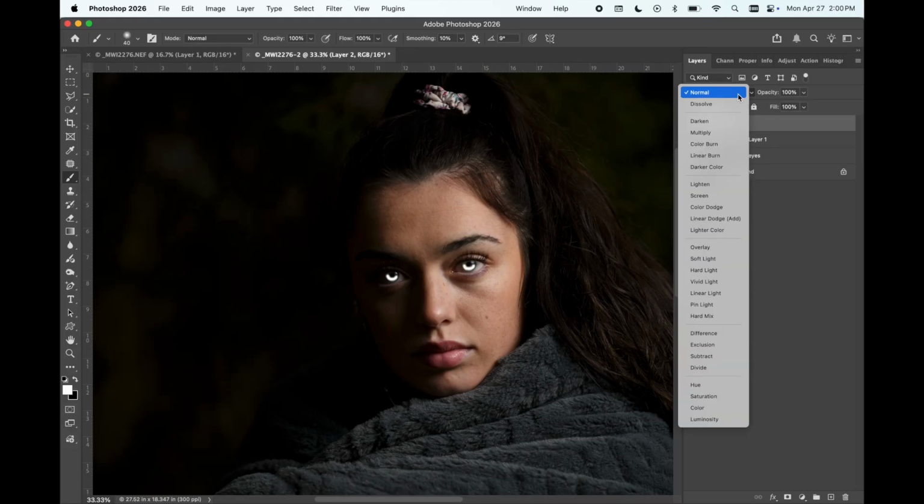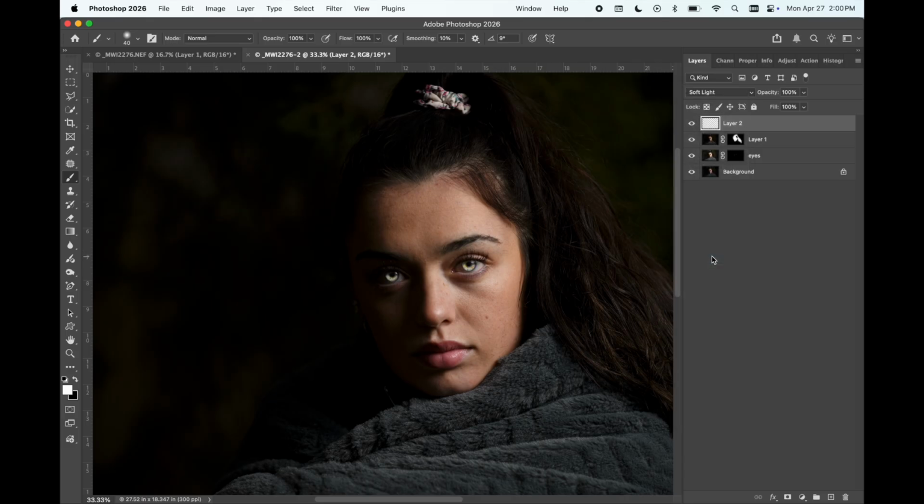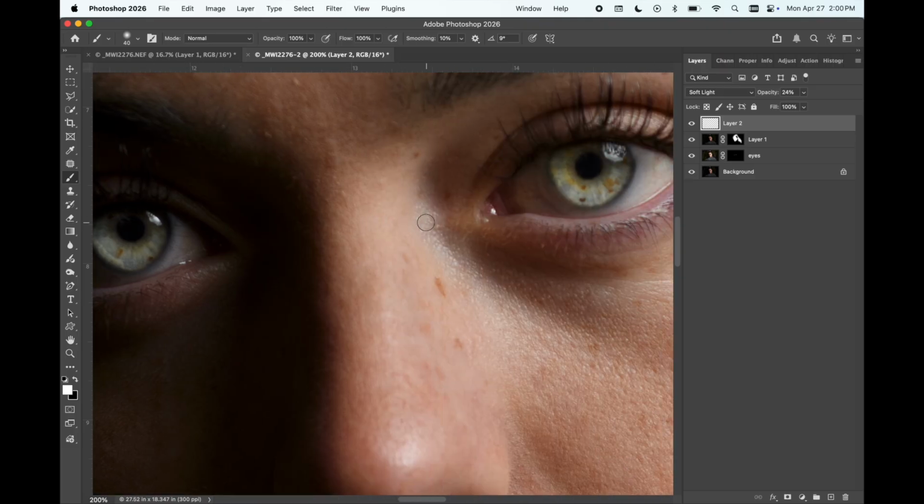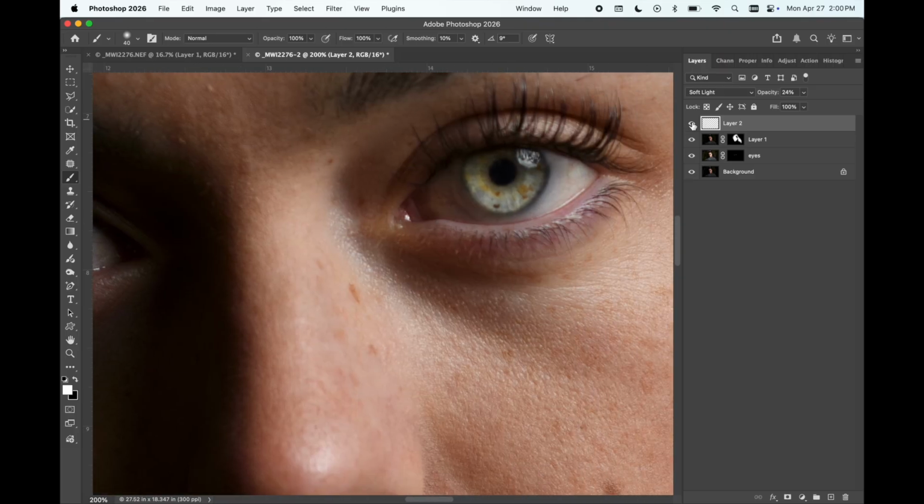Right after I change this blend mode to, let's see, what does soft light do? Hard light, soft light. I'm thinking I'm going with soft light. Now I'm going to lower the opacity way down. There we go. There we go. Let's see what it looks like. It just adds a little bit more sparkle to it and lets her go from there.